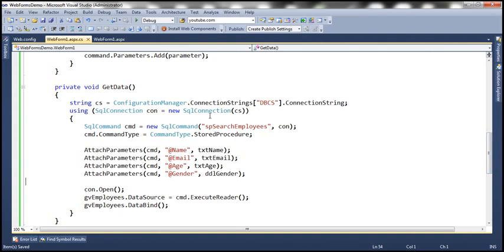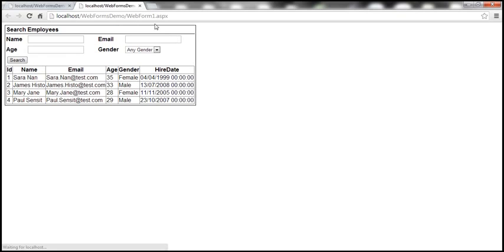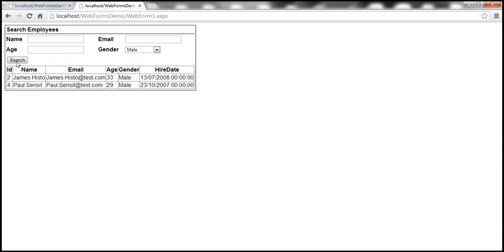Now our function is much smaller. Let's go ahead and run this once again and check if it continues to work in the same way. When the web form first loads, we should get all data, but then if I select male, look at that, I get only male employees and age 33, and I get that.